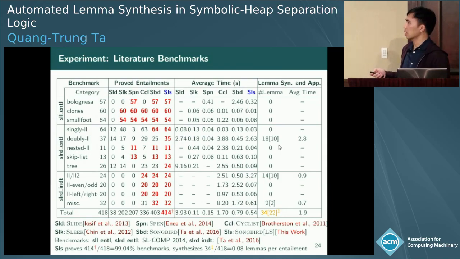We also report the average time for proving each entailment and the statistics about the lemma synthesis. We can see here that the prover Songbird with lemma synthesis can prove most of the entailments in all categories, and overall it can prove 414 entailments out of 418, which is about 99.04%. The average time to prove each entailment is about 0.5 seconds, so it's quite fast in comparison to other provers.